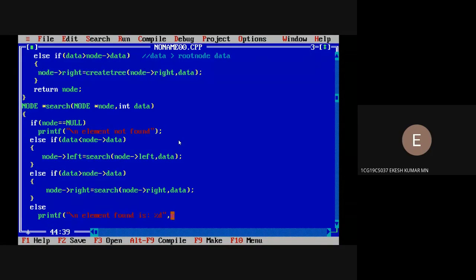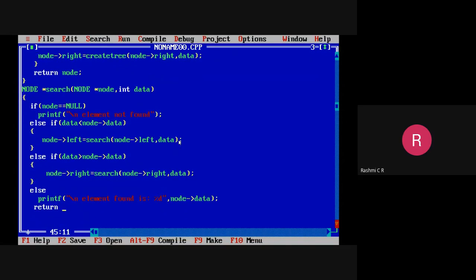Node arrow mark data. Node arrow mark data. Okay, so then finally you return the, what do you return? What can be returned? Node. I have to return the node, because I have considered node as the particular return.